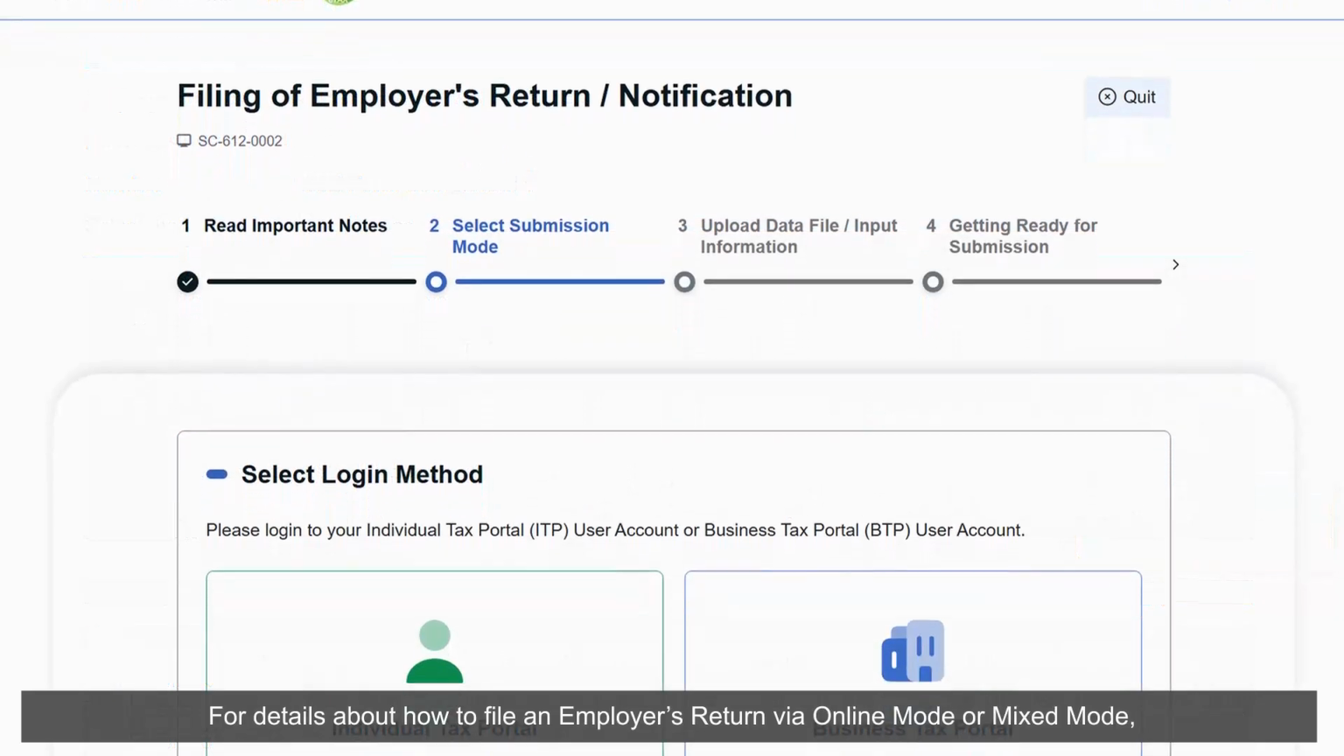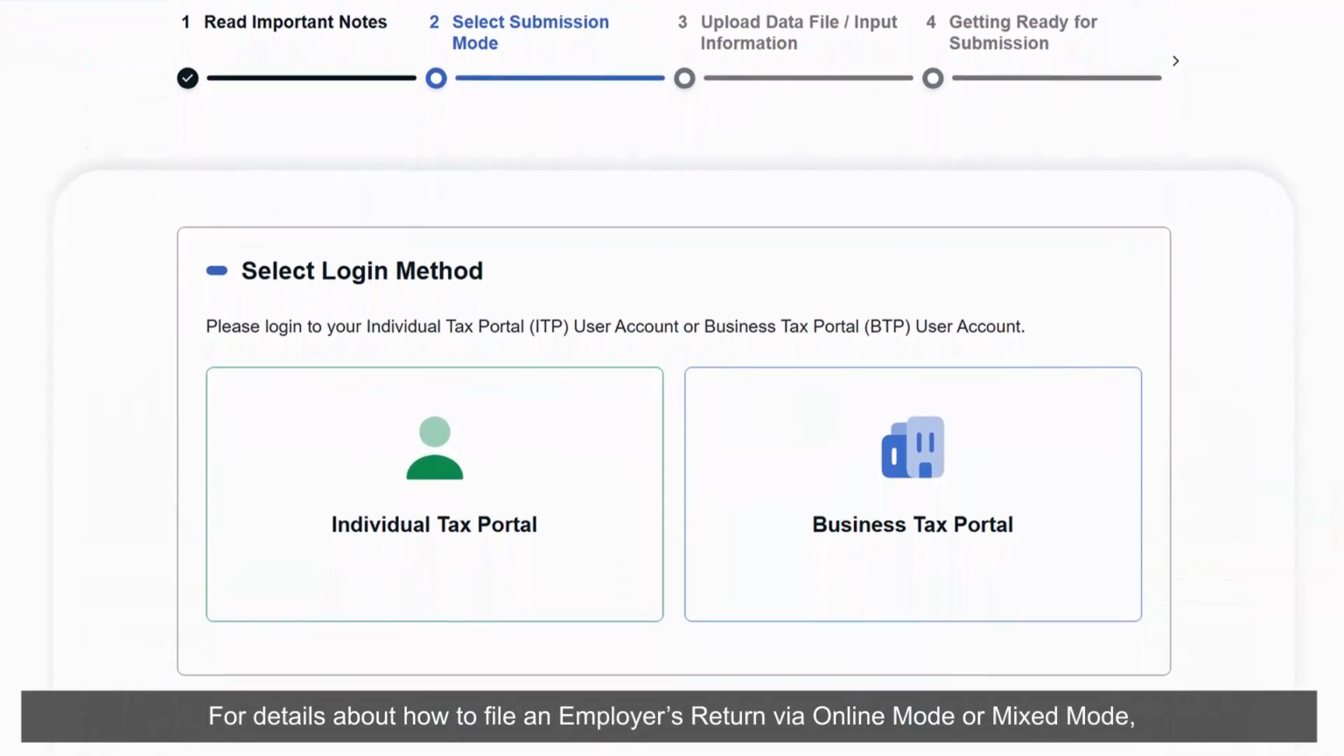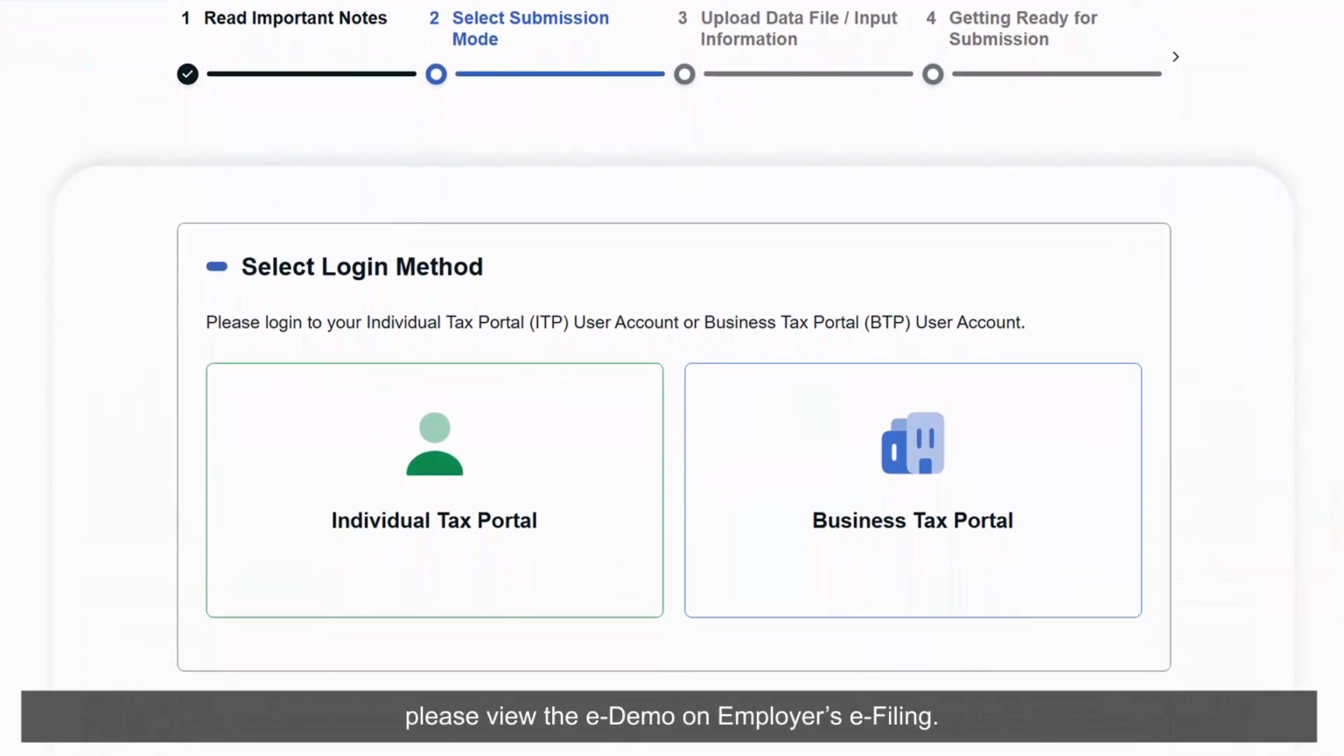For details about how to file an employer's return via online mode or mixed mode, please view the e-demo on Employer's e-filing.